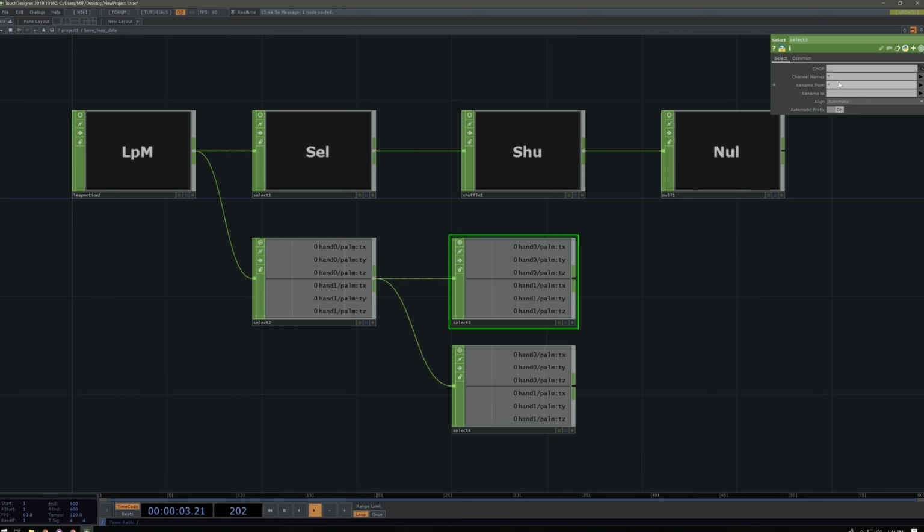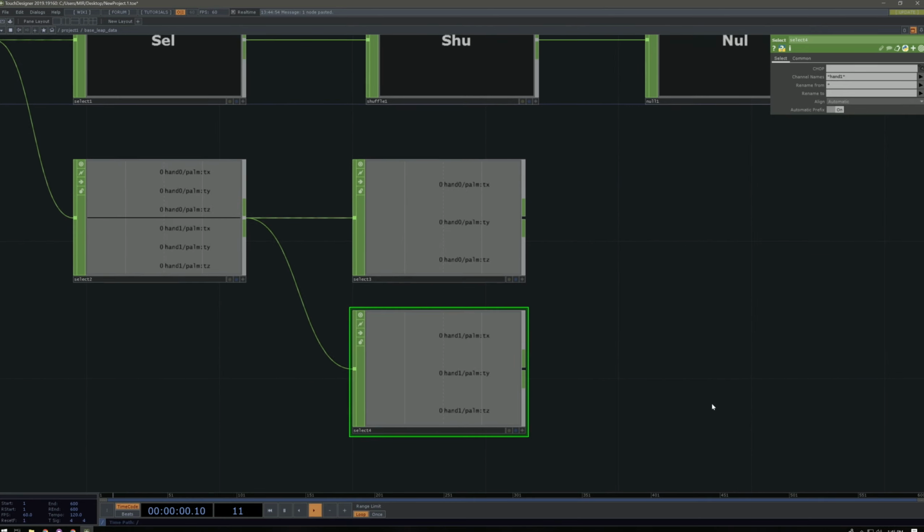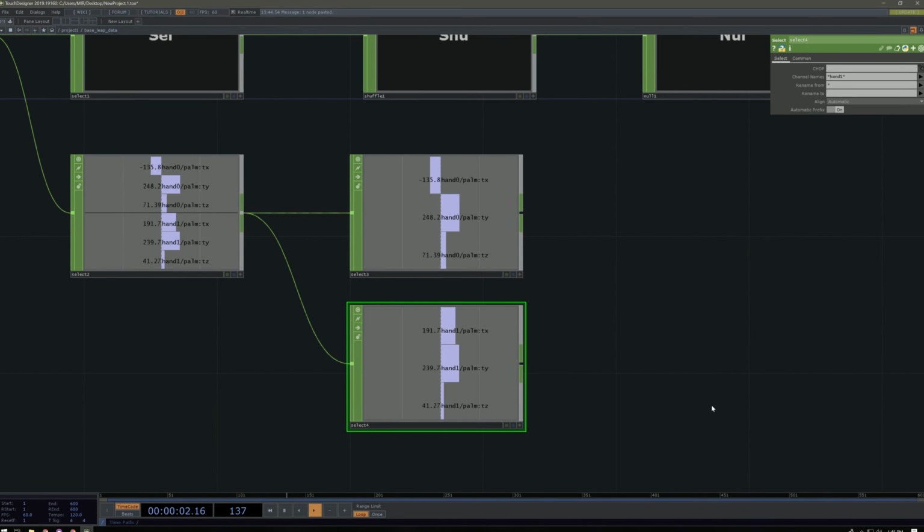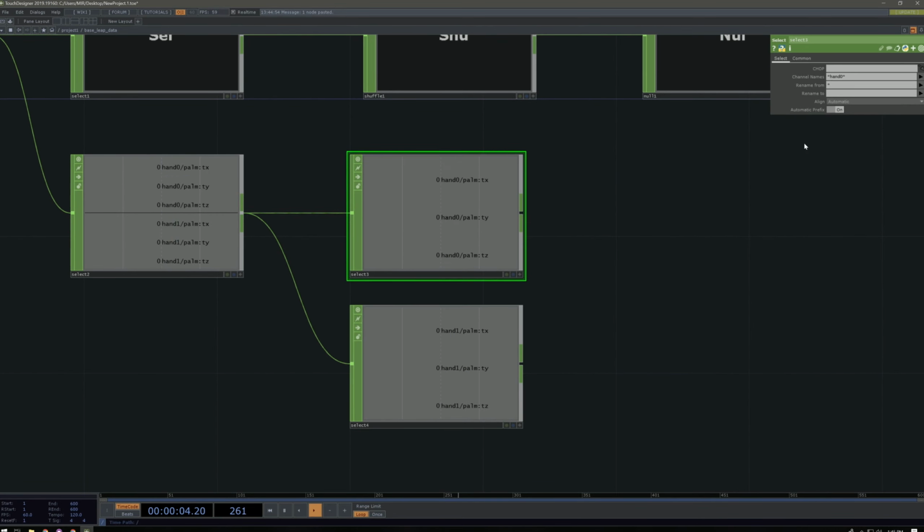So for the first select, I really just want hand 0, and then for the second one, I want hand 1. Basically, this helps separate the channels so that I can rename them. So I want these to be renamed to X, Y, and Z. And I'm going to do the same for the second hand.